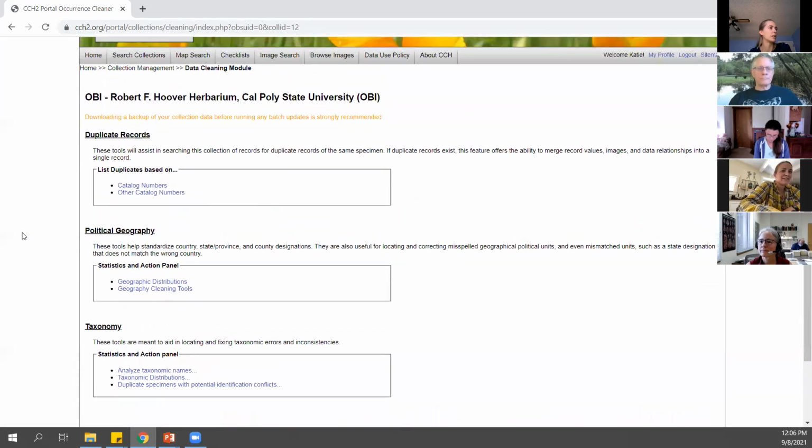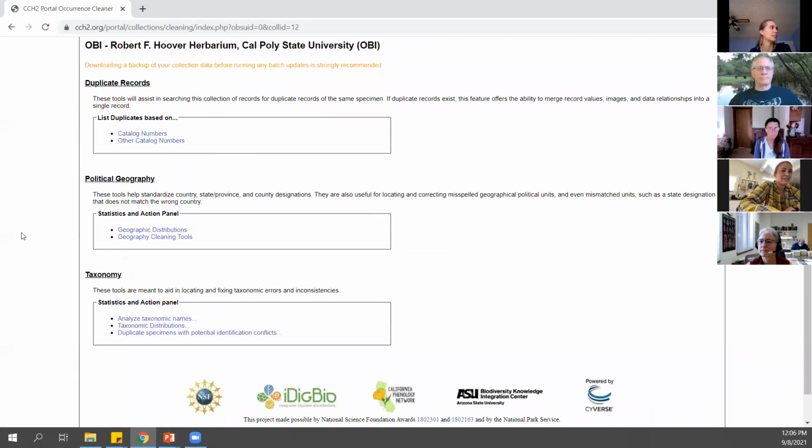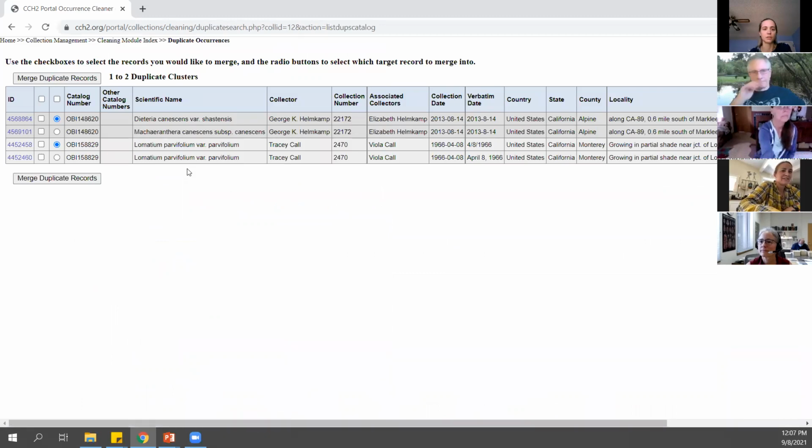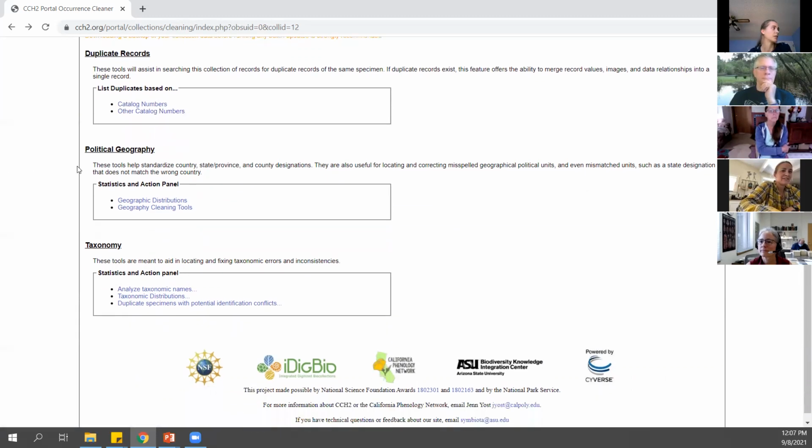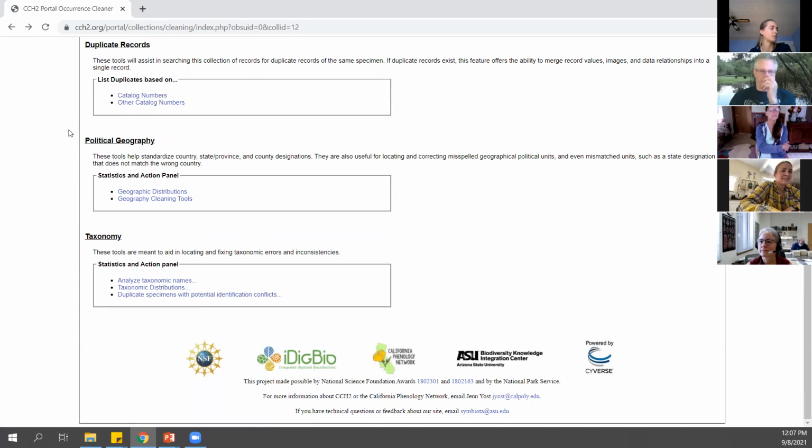And there are a number of data cleaning tools. There's one that can just find duplicate records. These are pretty easy to use. You just click on this and it will list all of the specimens that have duplicate records or duplicate catalog numbers or other catalog numbers. We'll talk about this one later in a different webinar, but today we're going to be talking about the taxonomic cleaning tools.